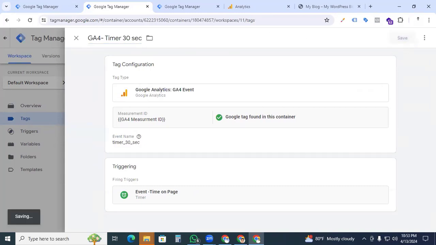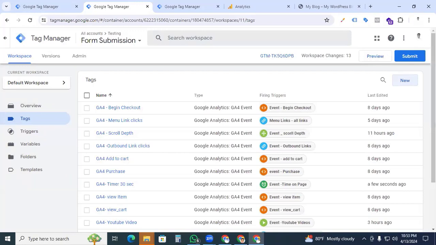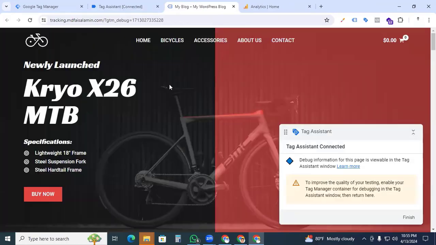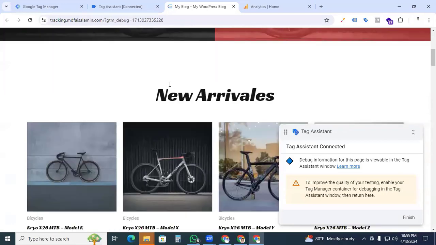Save the tag. Now it's time for testing. We go to the preview option and check whether our tag is working perfectly or not, as well as whether our data is passing to our Google Analytics GA4 property or not. So go to Preview, Connect, and we can see that our Tag Assistant is connected with our website. And now we are staying 30 seconds to activate our time on page event. So wait for 30 seconds, and after 30 seconds, I will come back to you.